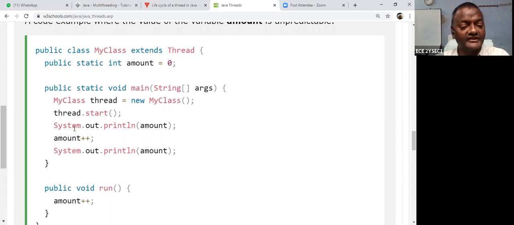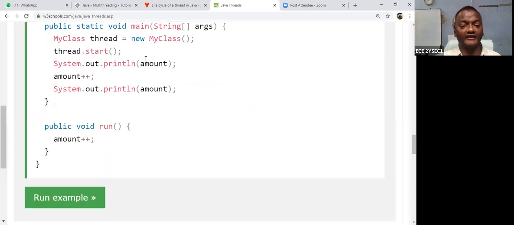Now, System.out.println amount. So now you are getting amount is equal to 0. Up to this point amount is equal to 0. Then you are performing amount++, the post increment, so store and increment. That indicates you want to get output equal to 1. Now let us take the other thing. This is one thing, and what is the other thing? Public void run, amount++.